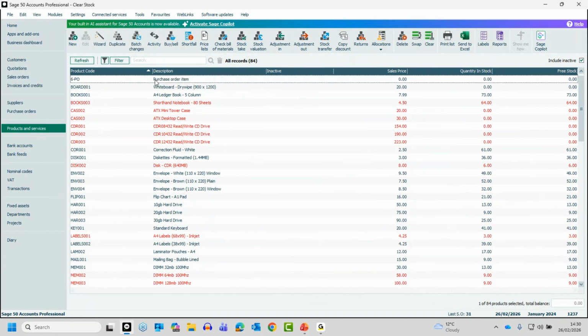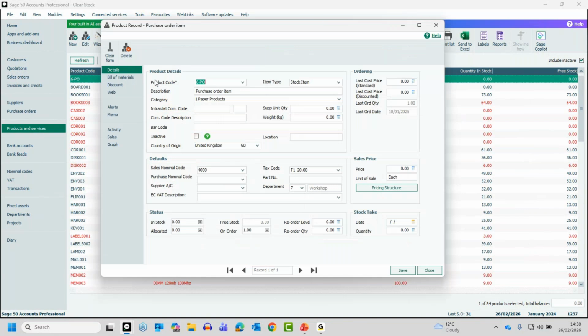For this item, again, I'm not going to be able to delete it because it's got an on order value.